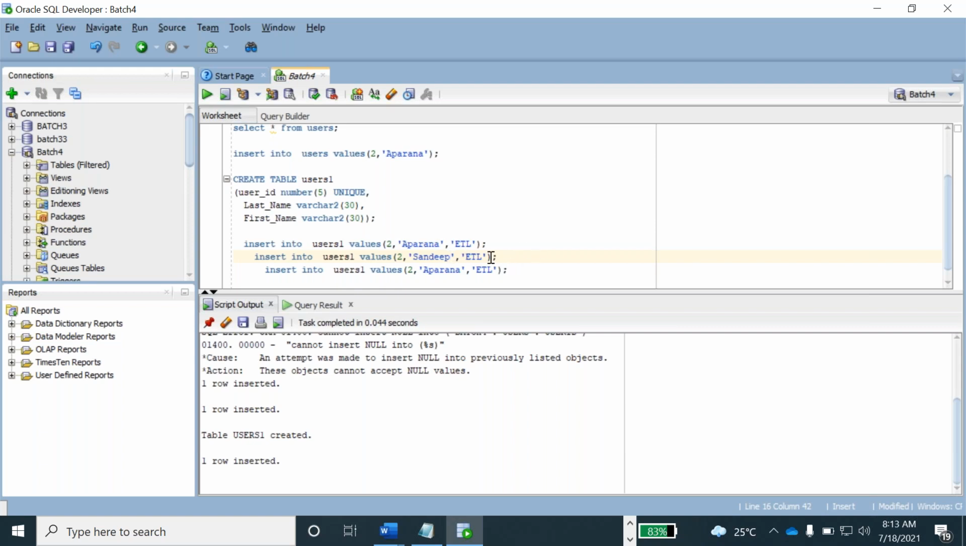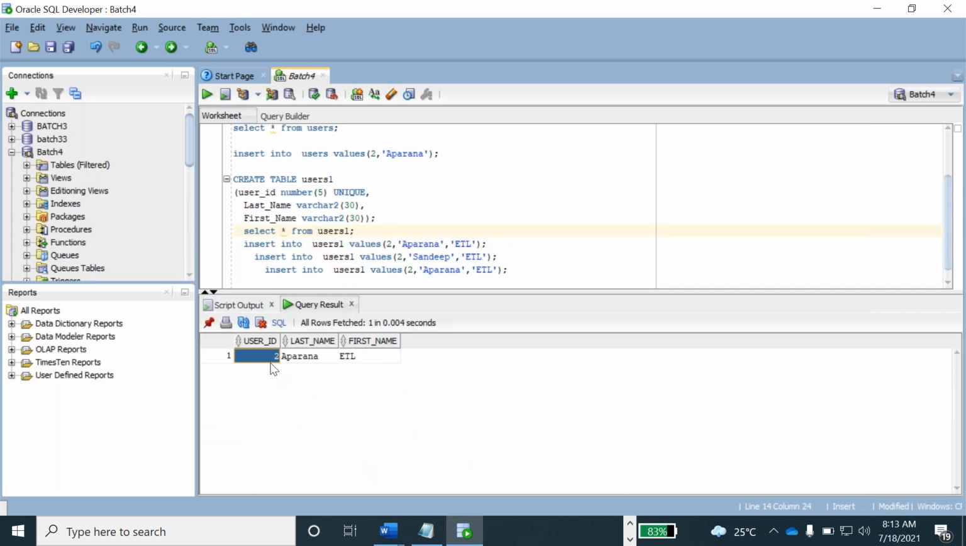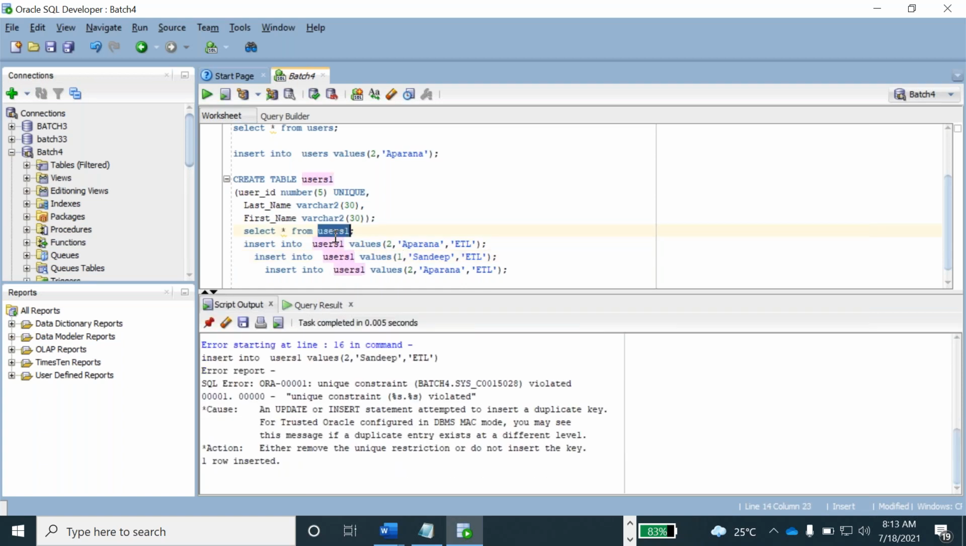This one you can see what happened. We got the unique constraint violation error. An update or insert statement attempted to insert a duplicate key. The 2 is already available in my table. So again I'm inserting the 2, and that is the reason I got the error. So I apply the 1, then it's inserted.